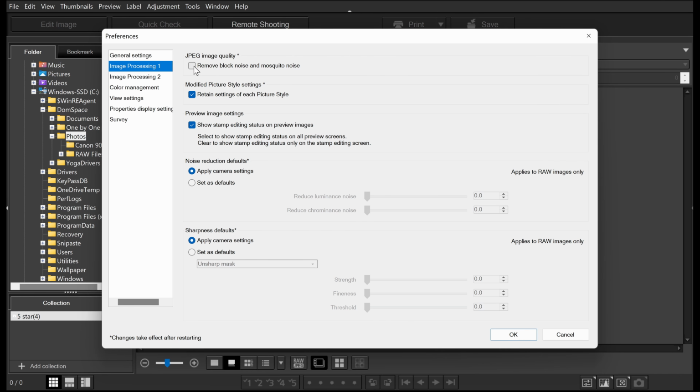It gives you a tick box where you can tick it, and it says remove block noise and mosquito noise. So this setting lets you improve the quality of the JPEG image by reducing the noise particular to JPEG images. This setting is also effective when RAW images are converted to JPEG images and saved. The guide tells us that the higher the JPEG image's compression rate, the better the effects, and the lower the compression rate, the noise reduction might not be noticeable.